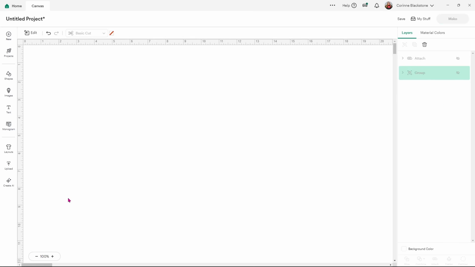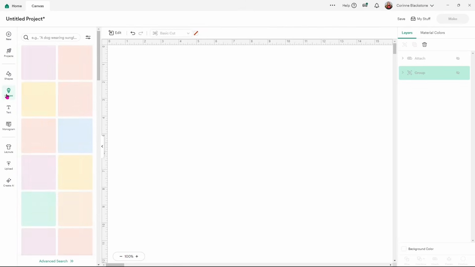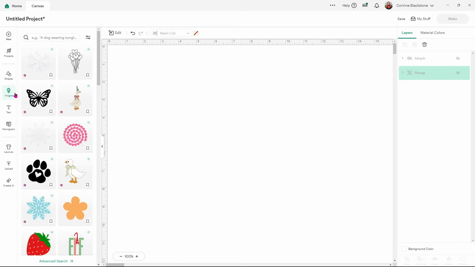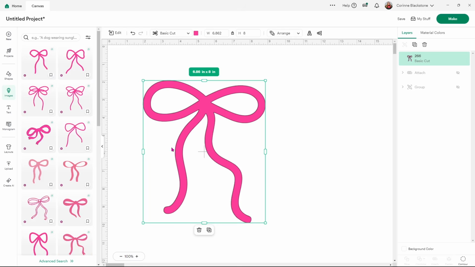Now, this does not work just on text. What's really fun is you can use this on images as well, and it's a really fun way to make just a fun image. So I'm going to just use a design from Cricut Design Space here, and let me pick one out that I think will look really cute like this, and then I'll show you how we set this up. Let's do this really cute little bow.